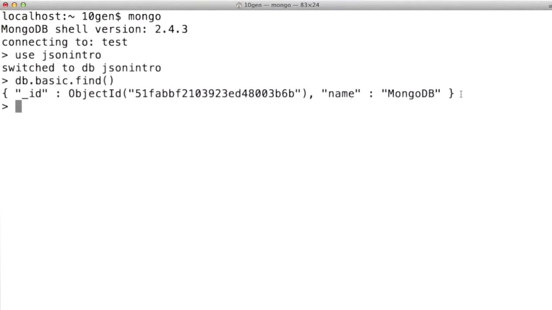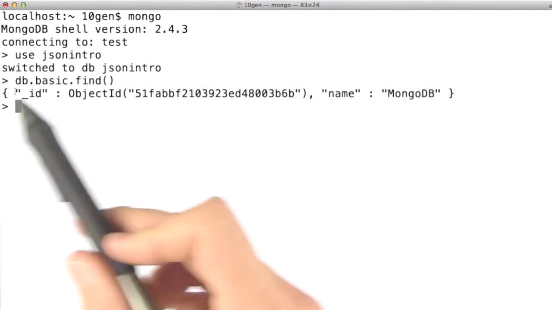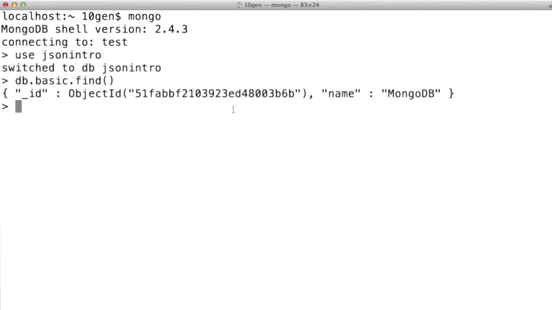This is a document that I inserted with name MongoDB, and MongoDB automatically generated this underscore ID field, which is meant to be unique across the whole system. Alright, so this is the basic structure of a JSON object.